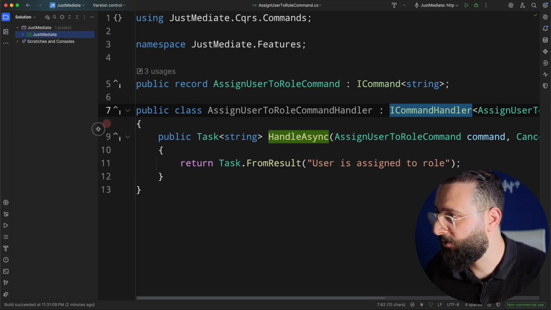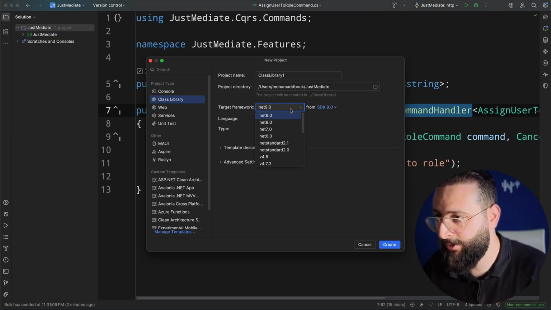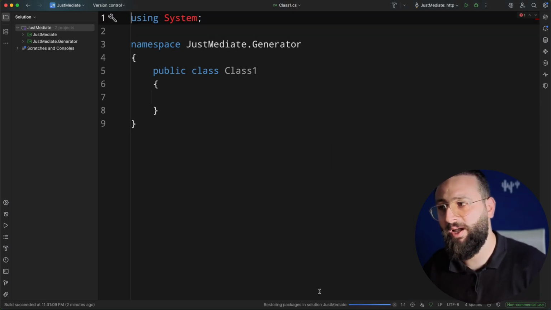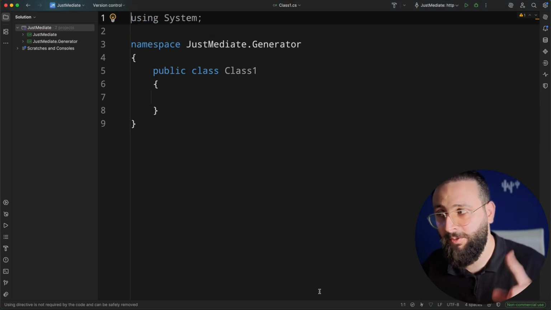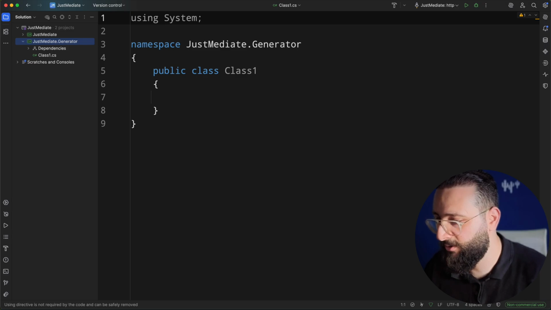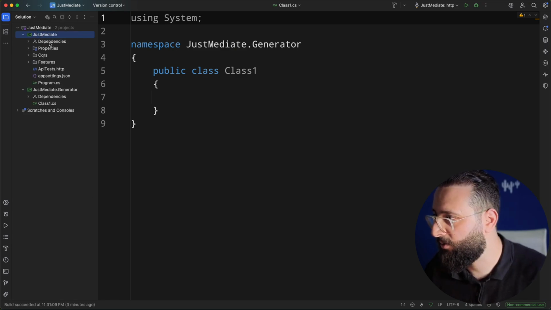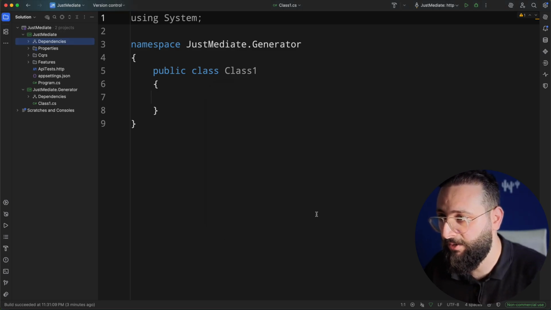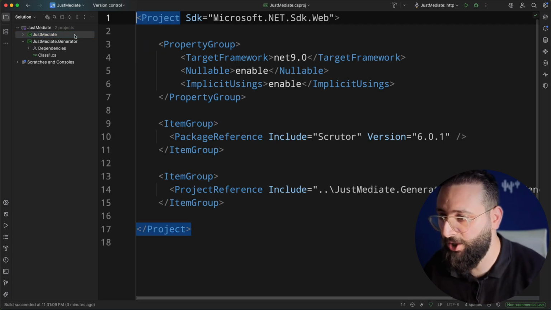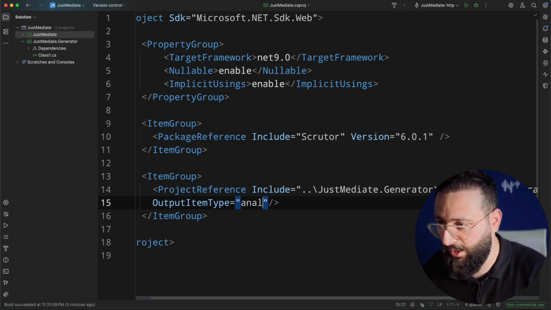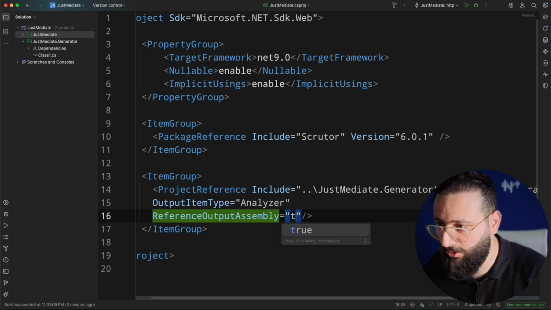Okay, first we need to create a new project. It needs to be a class library, .NET Standard 2.0, and let's call it just Mediate.Generator. I do have a separate video for source generators, so I'm going to keep the link somewhere here. Okay, so we created the source generator, and we need to make sure that we have a reference between our API project and the generator. But keep in mind, for a source generator, we need the reference to have an output type of analyzer and the reference output assembly to be false.